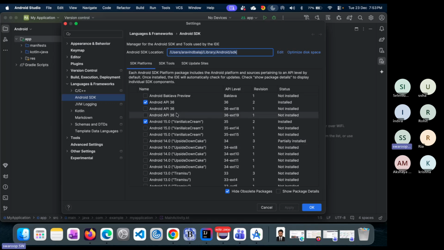What are these checkboxes? Any idea from anyone? Android OS version. Exactly, these are the Android OS versions. So we call it, say, Android 15, 16.